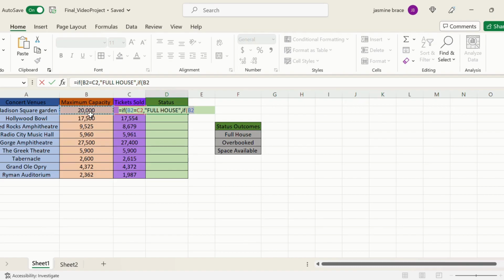Then if B2 is less than C2, it will be overbooked, as there are more tickets sold than there are concert venue seats. This is why it's nested. And lastly, we will have space available. These are our three outcomes for our nested if function.